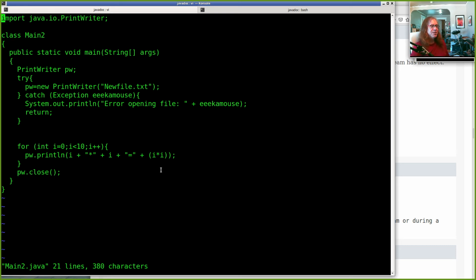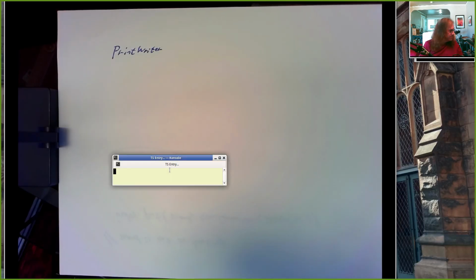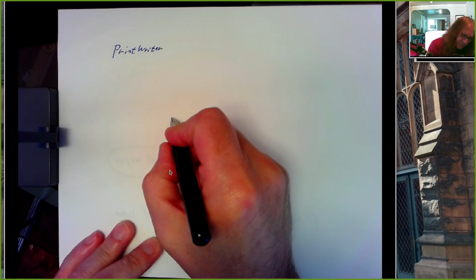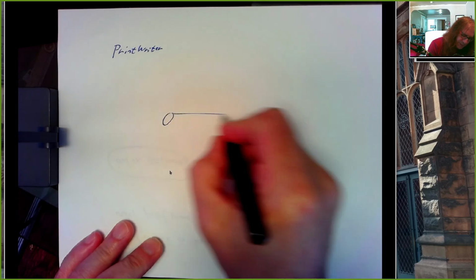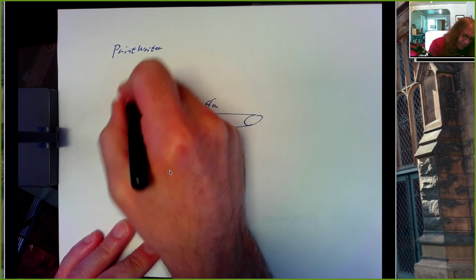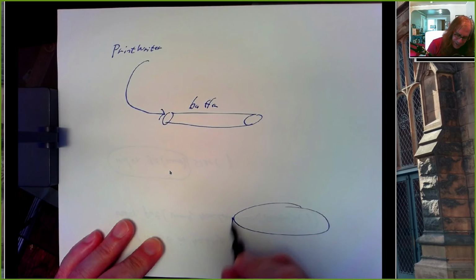So yeah, pw.close, it kind of like saves the file, but really the way to think about it is, when you write to a file, most of our I.O. is buffered. So when we write to a file, it's kind of like there's this holding area. So the PrintWriter writes to here, and ultimately, you know, you've got your hard disk.